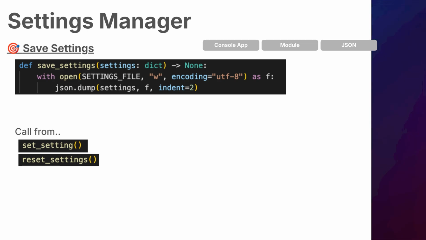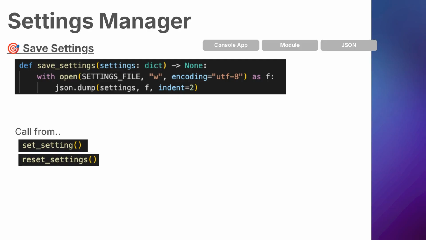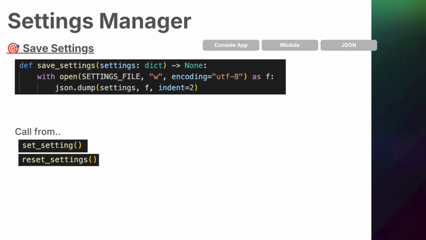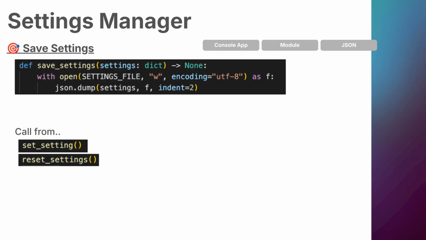Because of this setup, every change the user makes is immediately stored, and the next time the app starts, those settings can be loaded again. In the next step, we'll move on to set setting and see how the program safely updates individual settings based on user input.